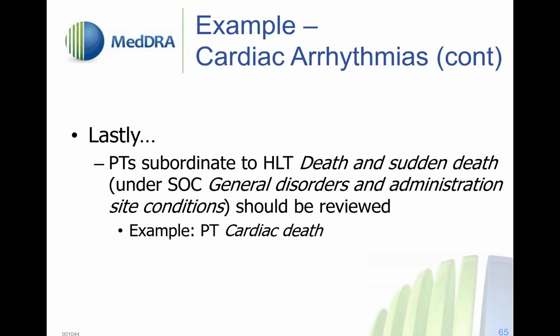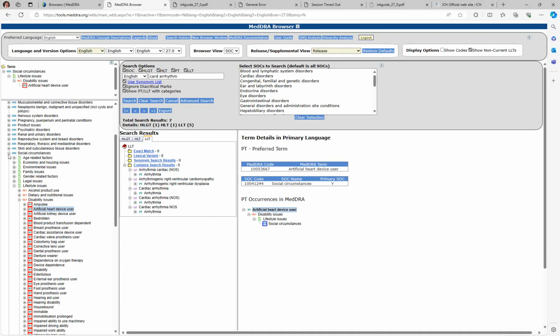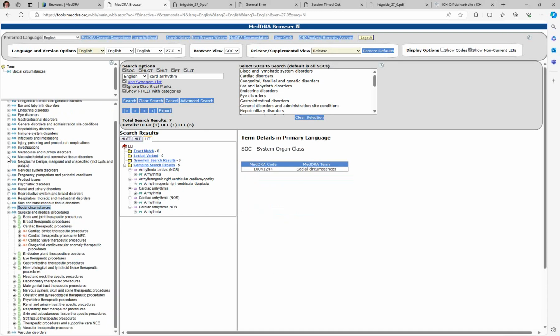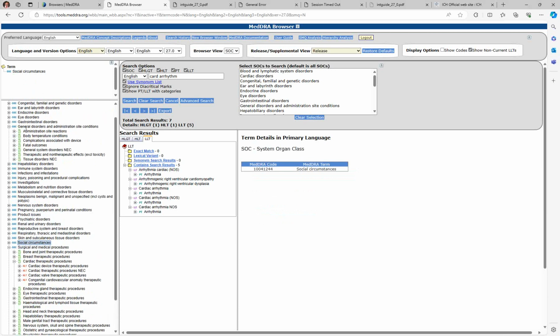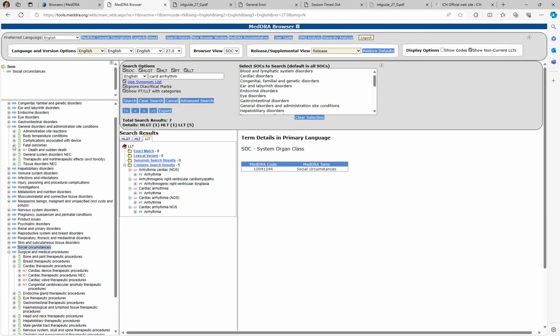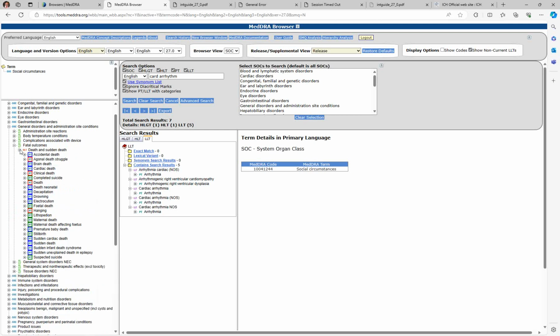And of course, the general system organ class. The general system organ class has fatal conditions in it because death can come from a multitude of reasons. So how can you link death to one particular system organ class? You'll find it under general SOC. So under general SOC, you're going to see fatal outcomes. And if you expand that, there's your HLT for death and sudden death.